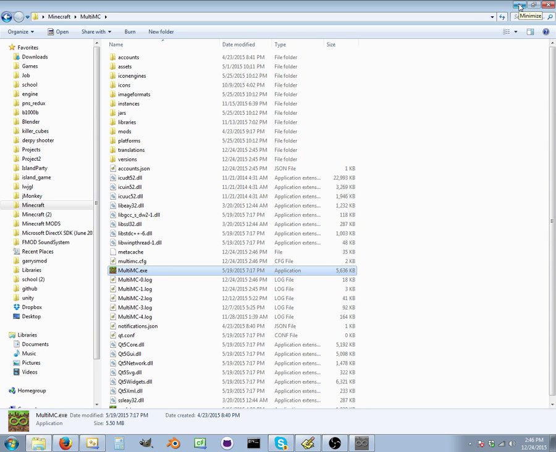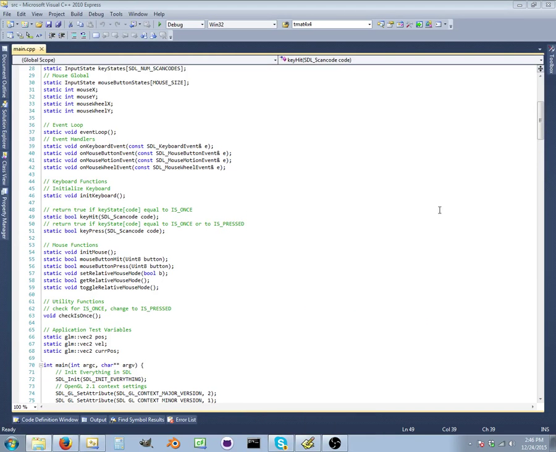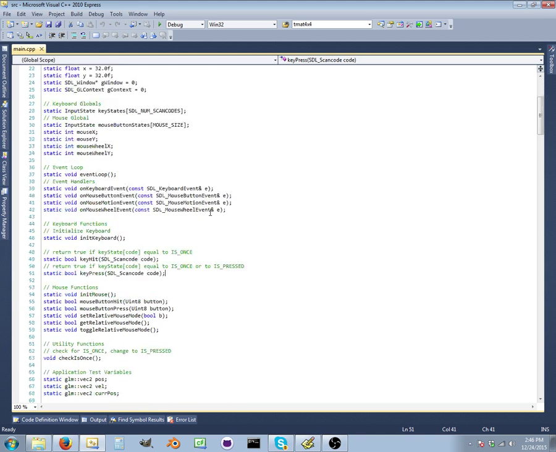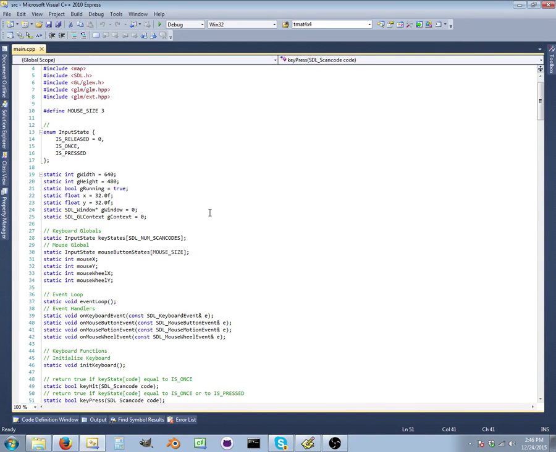Our way of doing it for now, because we don't have a UI of any sort, we're going to use a text file to do our configuration, but that will come later in tutorials. So let's get started. The first thing that we're going to need is a way to store the mapping. And we're going to keep this very simple.